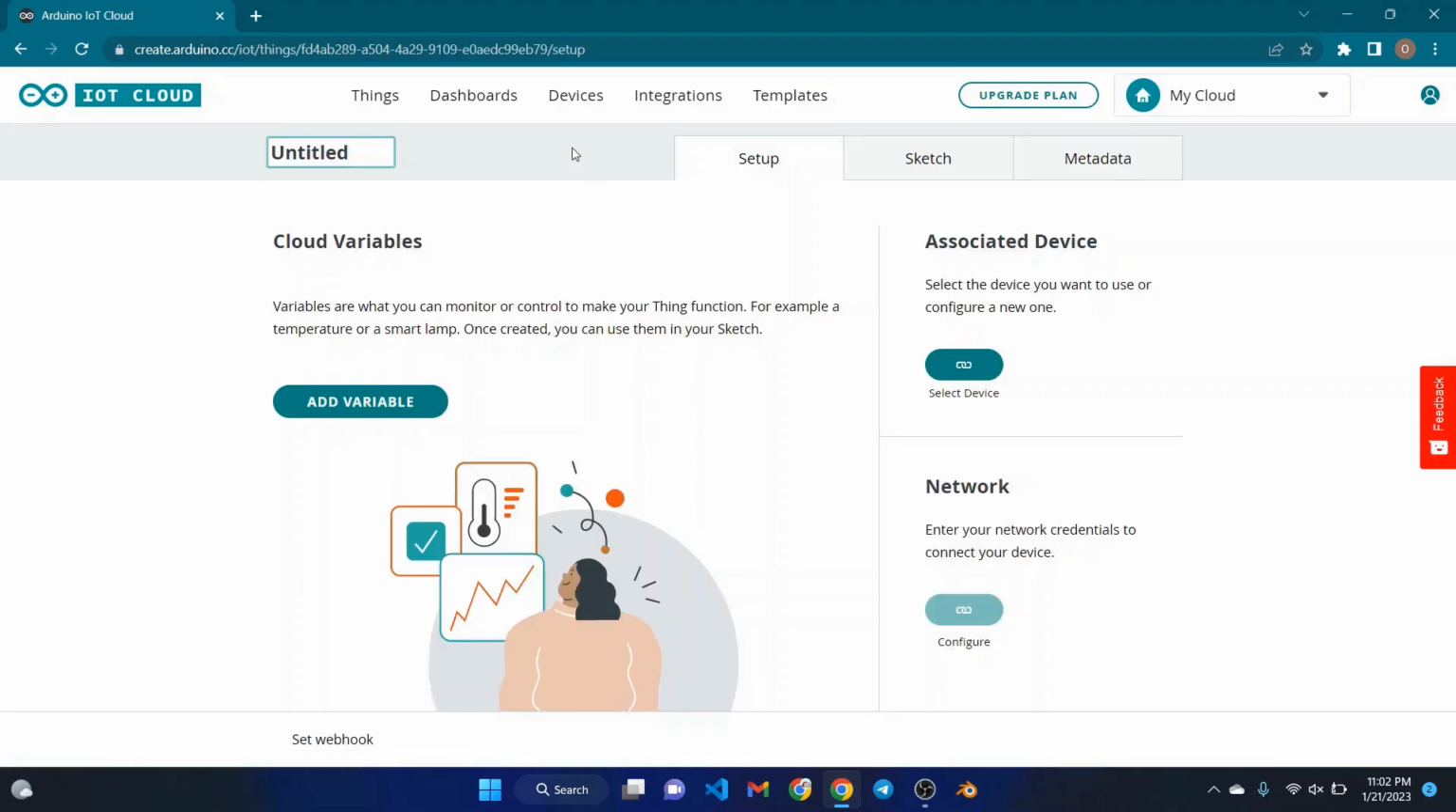It's going to create a script file. Give it a name. I'm going to name my project Arduino IoT Cloud tutorial, and then associate a device.